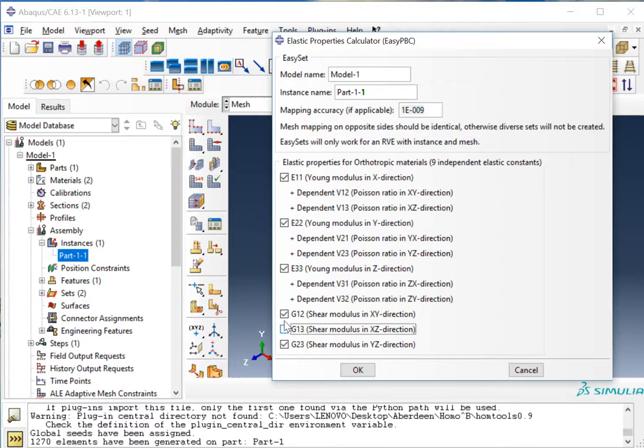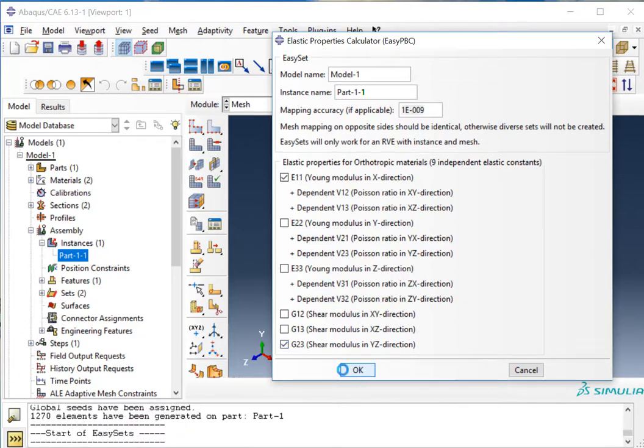For this video, I'll just try to run two properties instead of all. So let's just get E11 and G23 and see how it works. I'll hit OK and let's wait for it. The first thing the plugin is going to do is create the sets necessary to apply the periodic boundary conditions and do the calculations. As you can see here, sets have been created and now jobs are being created and submitted.